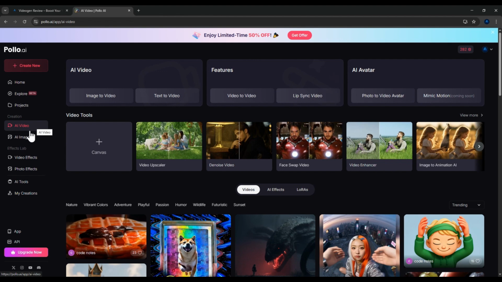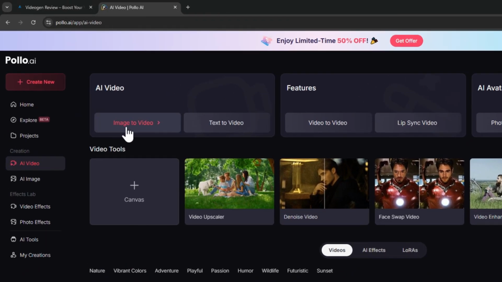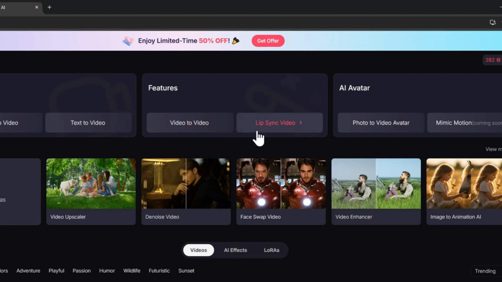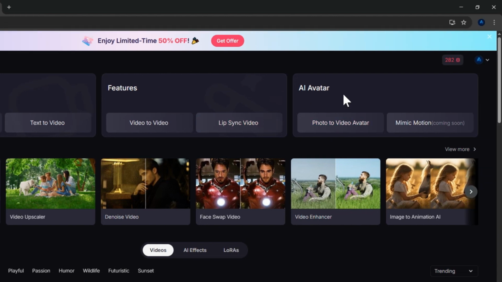Taking a quick glance, we have image to video, text to video, video to video, and lip sync, which allows you to create characters that move their mouths according to the script you input. You can even create AI avatars, your very own virtual hosts.